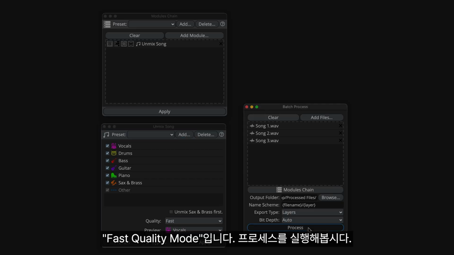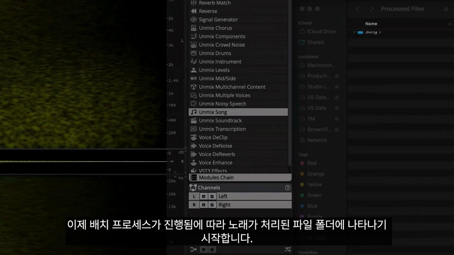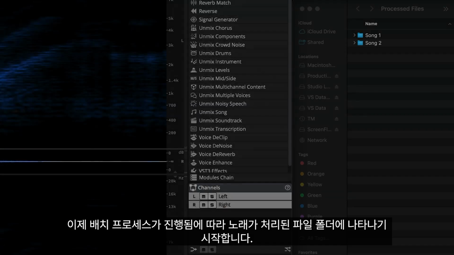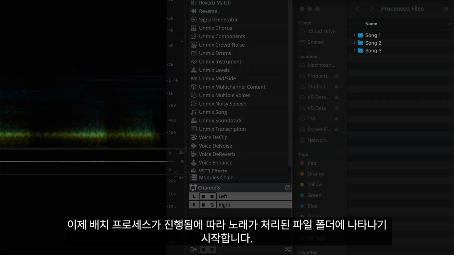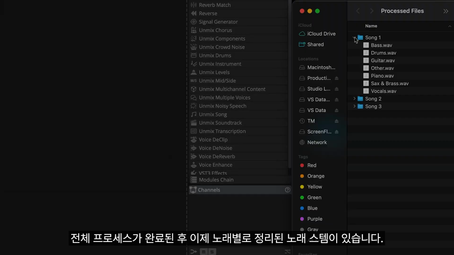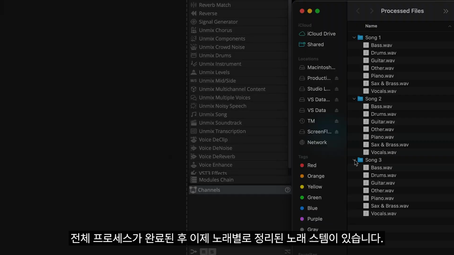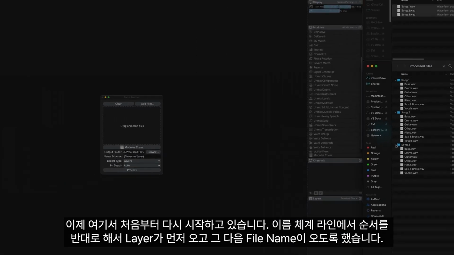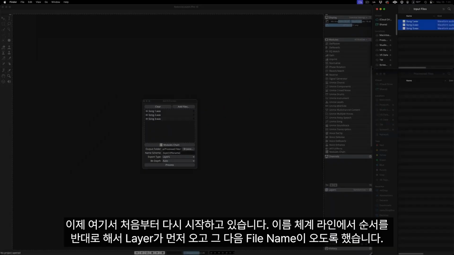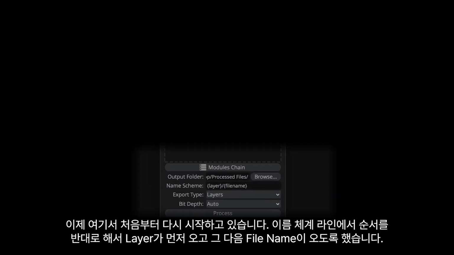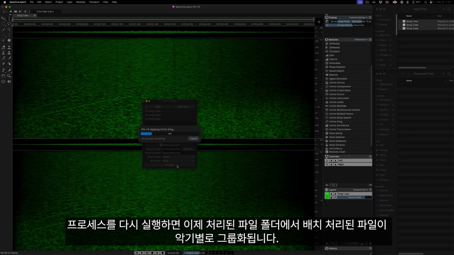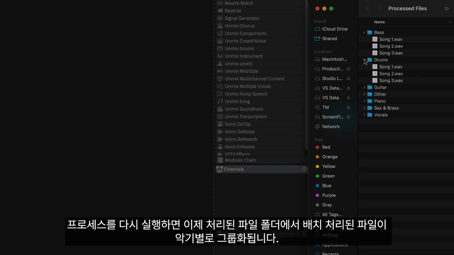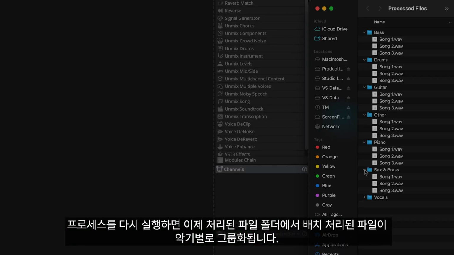Let's run the process. And now the songs start showing up in the processed files folder as the batch process progresses. After the entire process is finished, we now have our song stems organized by song. And now here I'm starting over. Here on the name scheme line, I've reversed the order so that layer comes first, followed by file name. Run the process again, and now in the processed files folder, the batch processed files are grouped by instrument.